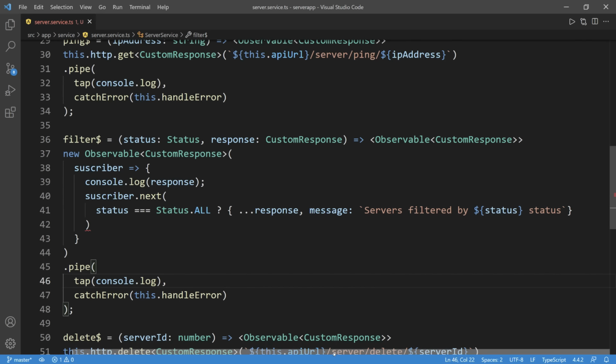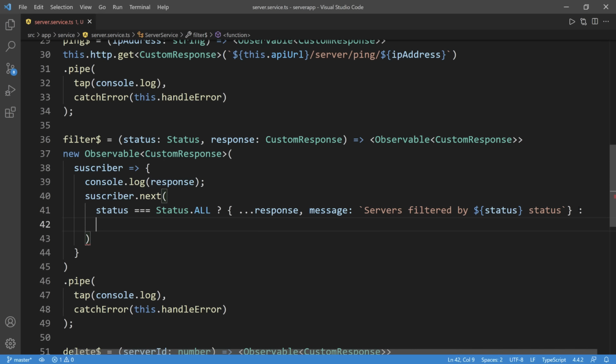I'm going to scroll over a little bit, and here I'm going to put a colon. So in case the status is not all, then we need to filter everything and then return a different object to the users. In the first case where everything is all, we're returning this object, so the same data that we got in the response, and we're overriding just the message.